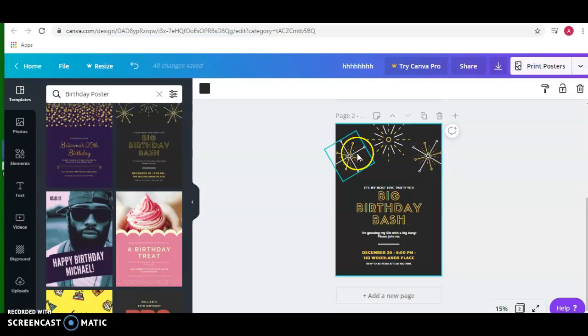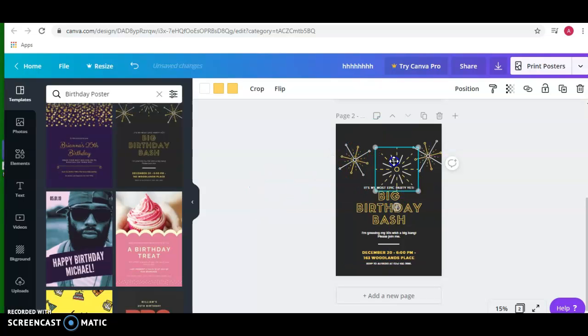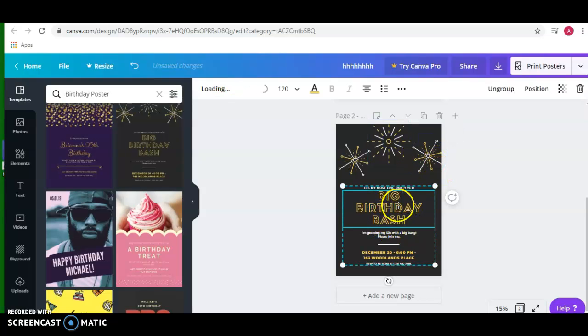Here there are some boxes. This is one image box. You can edit it, you can remove it, you can bring it back, you can replace it. So you can do whatever you like. This is an amazing tool. Canva is really amazing. You should start.